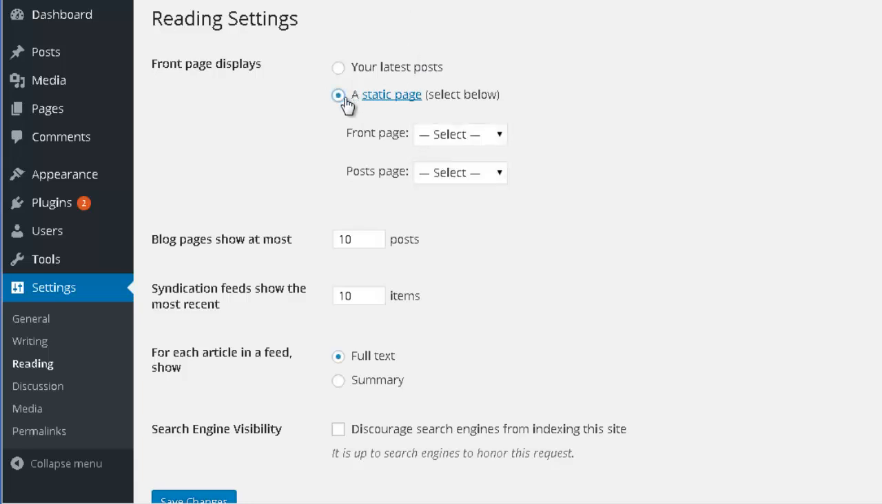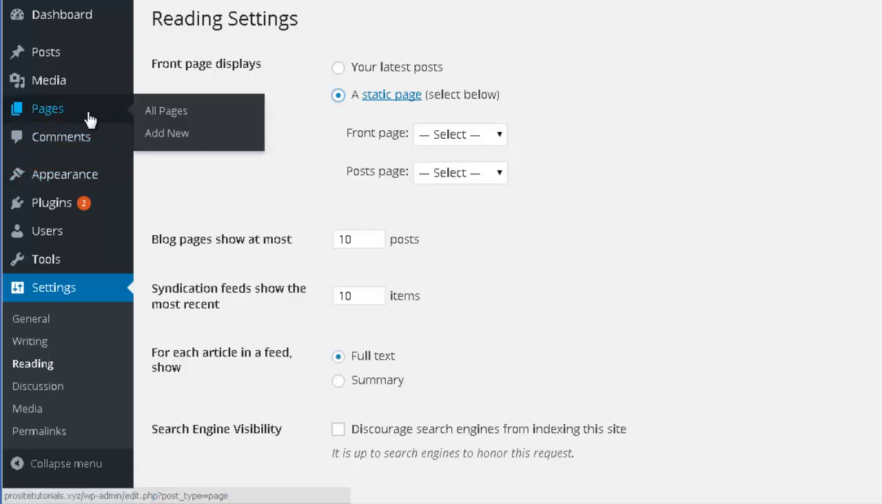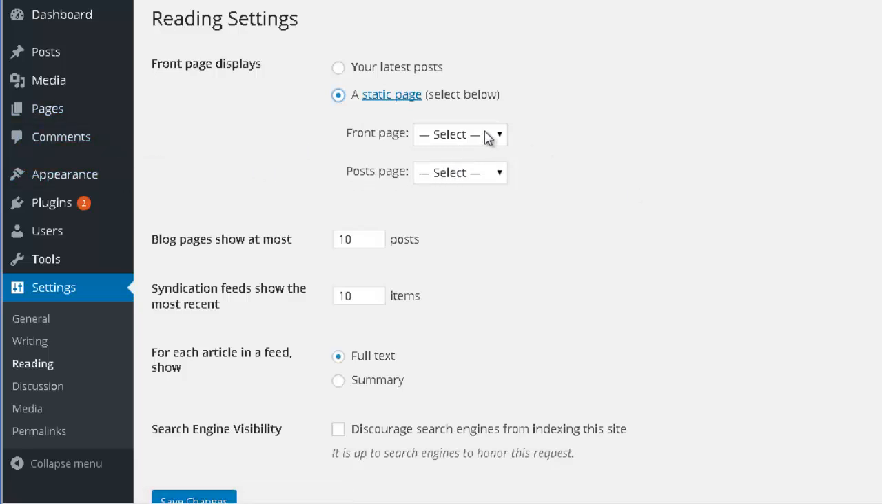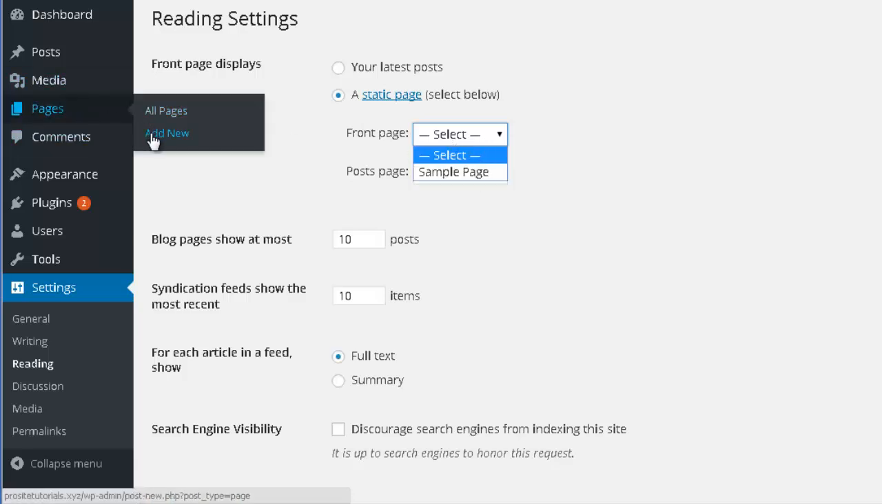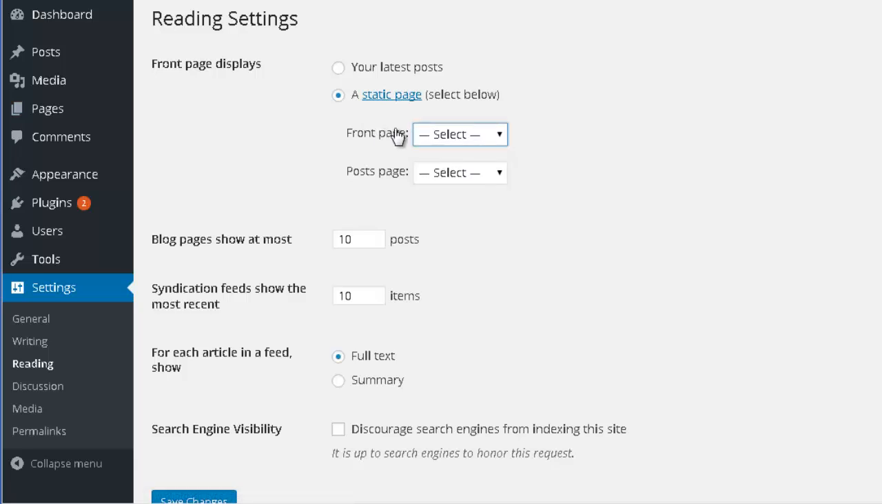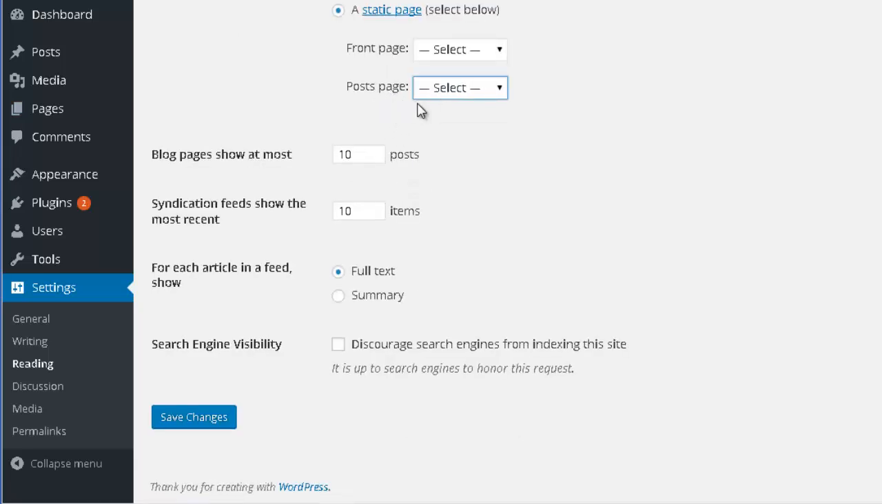So you just choose this option over here, and you need to create a new page for your front page. And once you create a new page for your front page, it will actually appear over here. And then you can even select another page where your blog section will appear on your website. So that's exactly what that does. And then save changes.